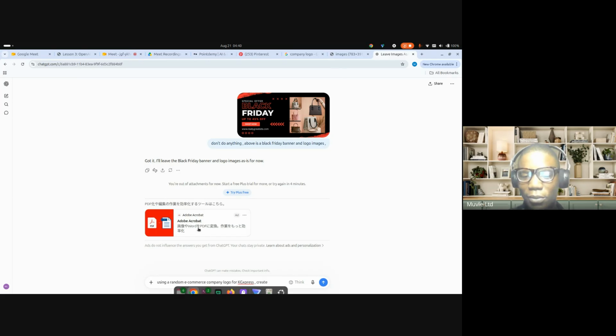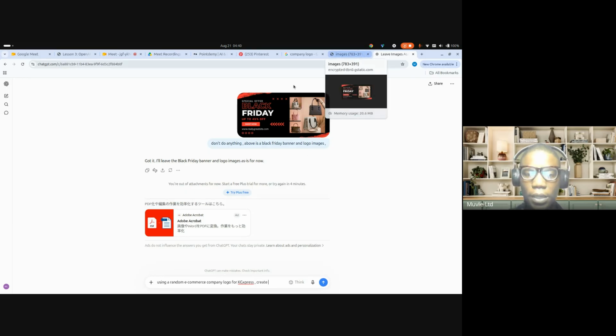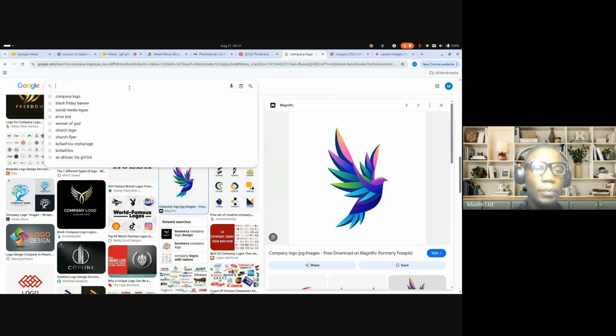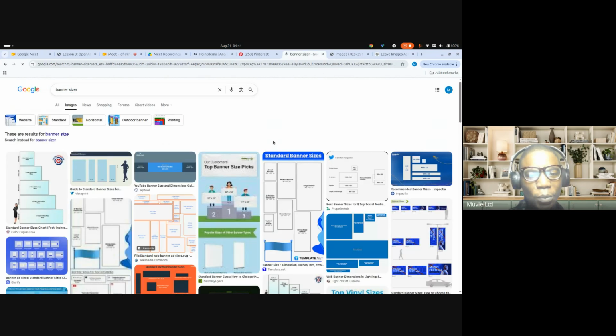Everything we're doing here, we are retrieving arguments outside this particular program. So I'm teaching you the manual way of retrieval augmented generation. The picture was retrieved from Google, which is outside ChatGPT. Now I'm going to retrieve one more thing from outside ChatGPT. So I'll go outside ChatGPT and search banner sizes.